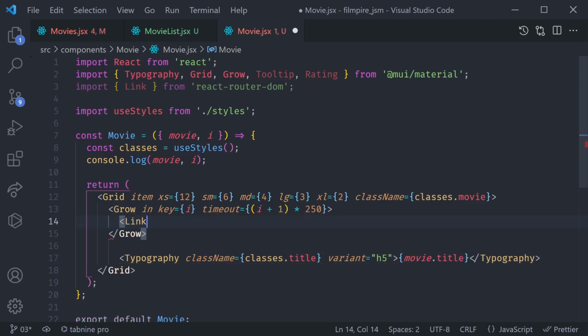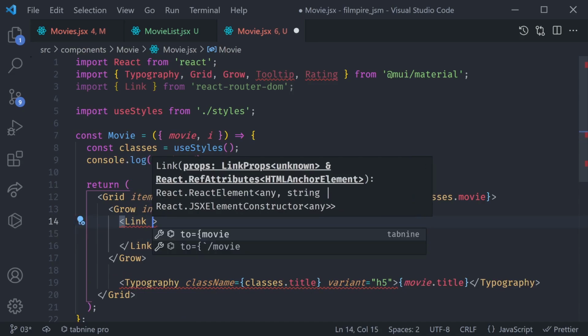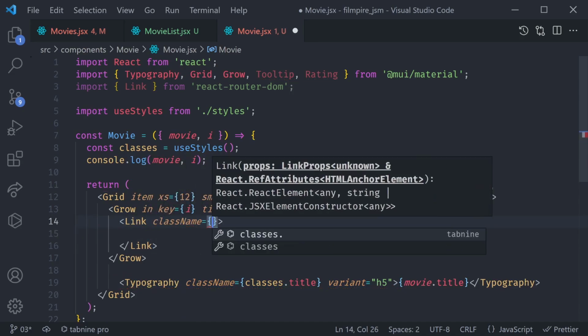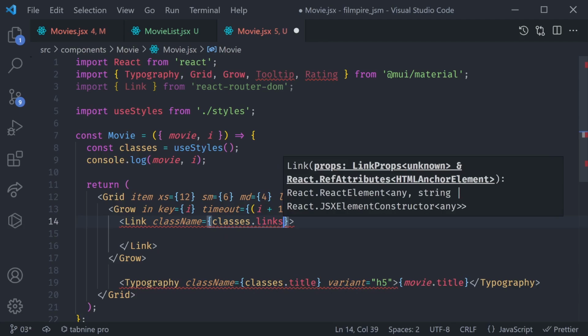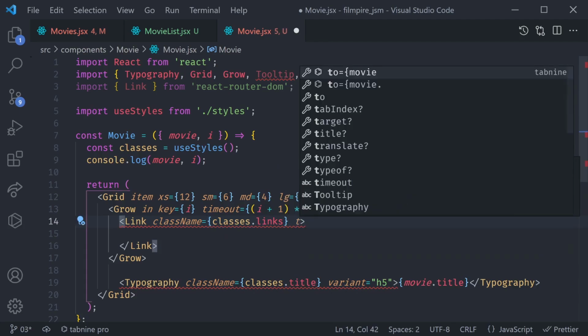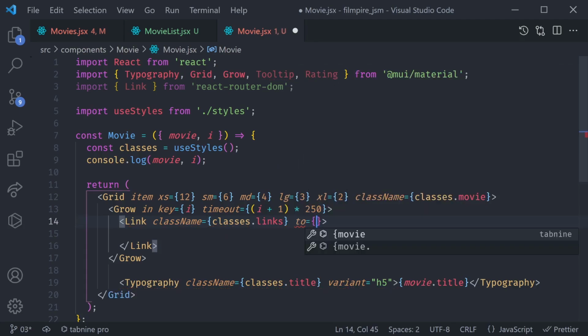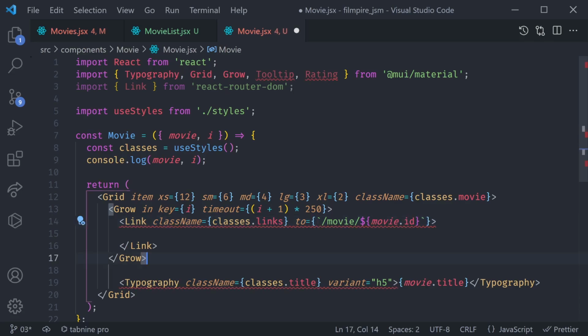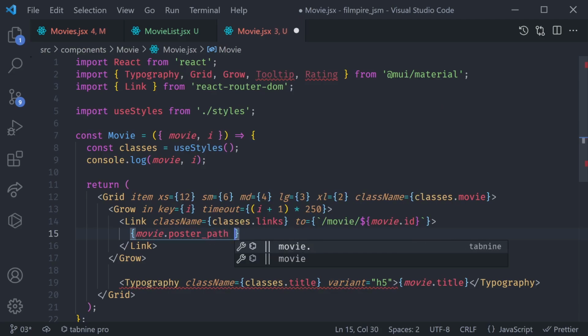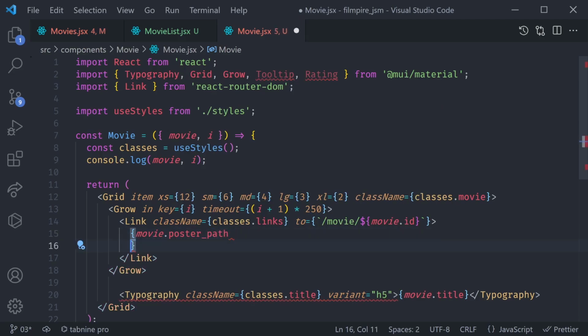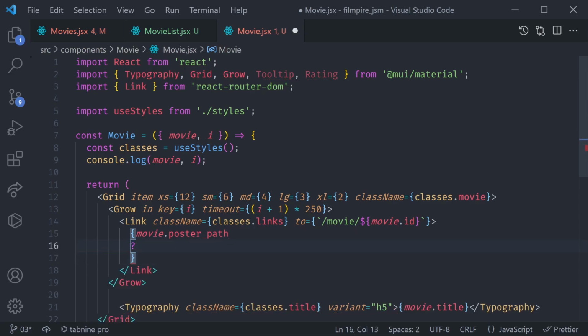Well, we're going to put a link. A link is going to have a className equal to classes.links. It's also going to have a to property, and it's going to be a template string that's going to go to /movie/ and then the movie.id. Inside of that link, we want to render the image. We're going to use a dynamic block, and we're going to say movie.poster_path. If that exists, in that case, we want to show an image.